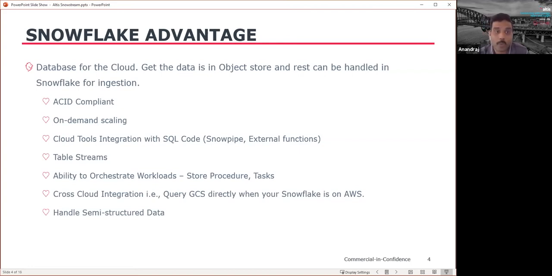Snowflake provides stable streams. That means when you are ingesting data from the same stream, you don't have to worry about what has changed in the source table. Snowflake provides streams which you can tap onto and then create views, so that you can ingest data without worrying about double querying or doubling up on the data that you are ingesting. Ability to orchestrate workloads. Again, you have stored procs and tasks which can be used to orchestrate your workloads.